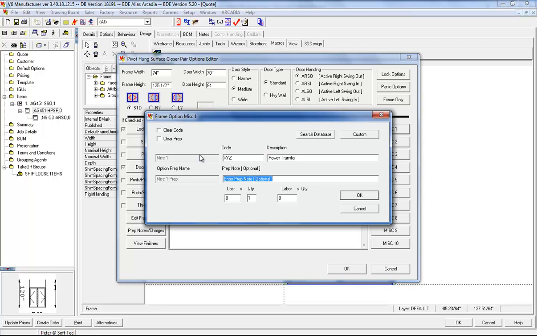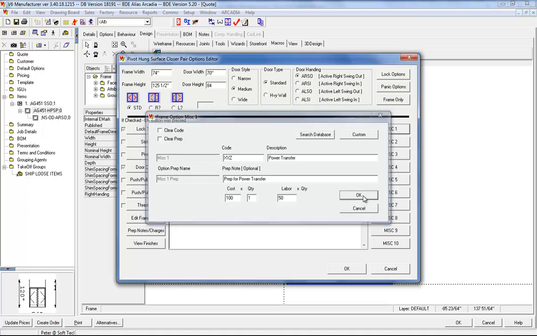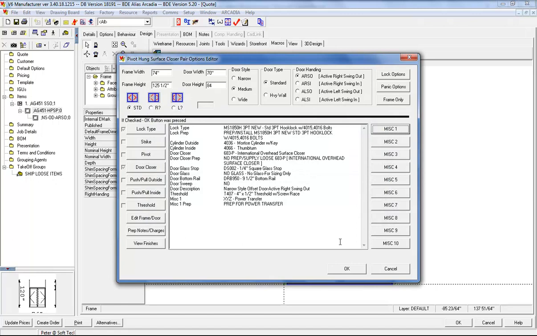A note describing the actual prep work that needs to be applied. Cost of that product, and the amount of labor. As we've been modifying the hardware on this door, we can see that the summary has been showing up on the main door configuration screen.